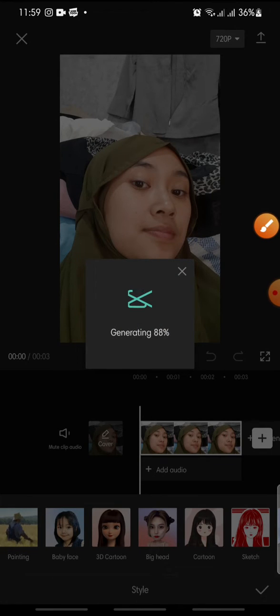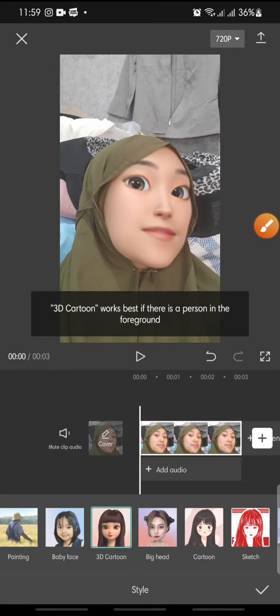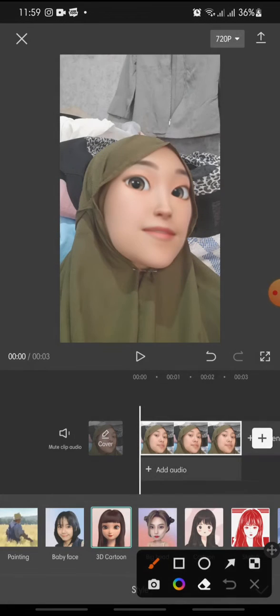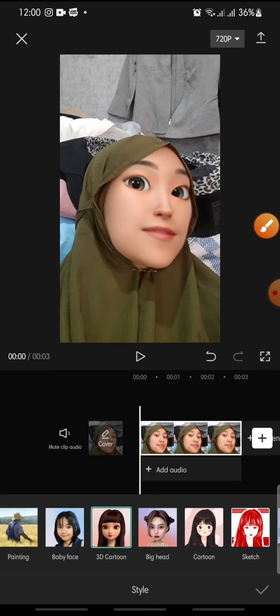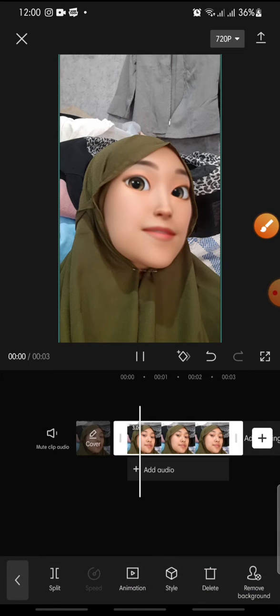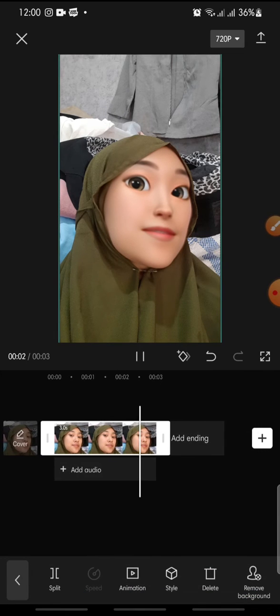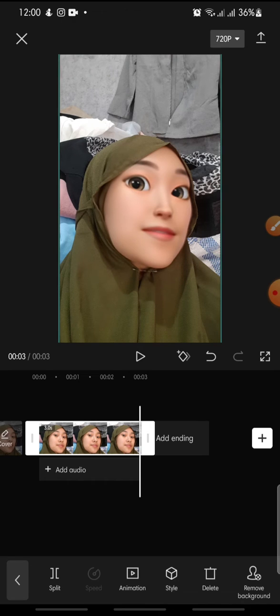Okay, you can wait, and after this, click the check icon at the bottom. Finish. So that's how to create a better photo 3D on TikTok.